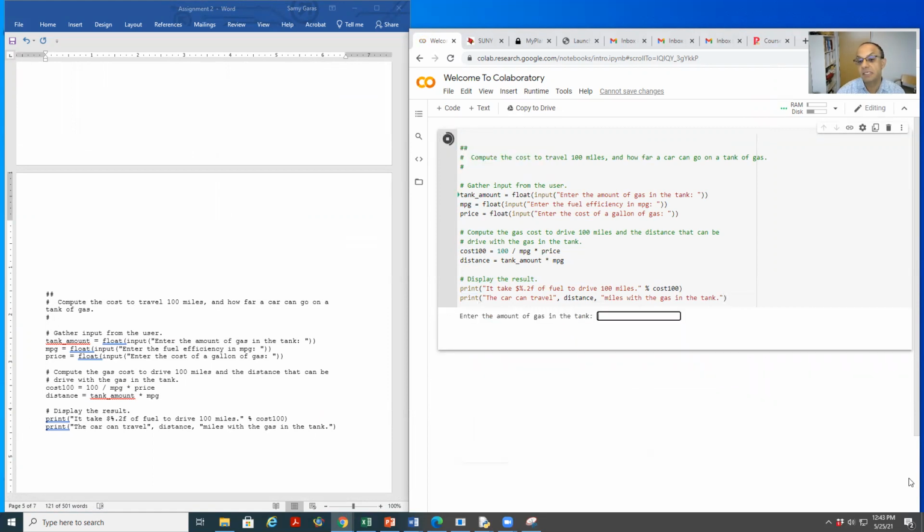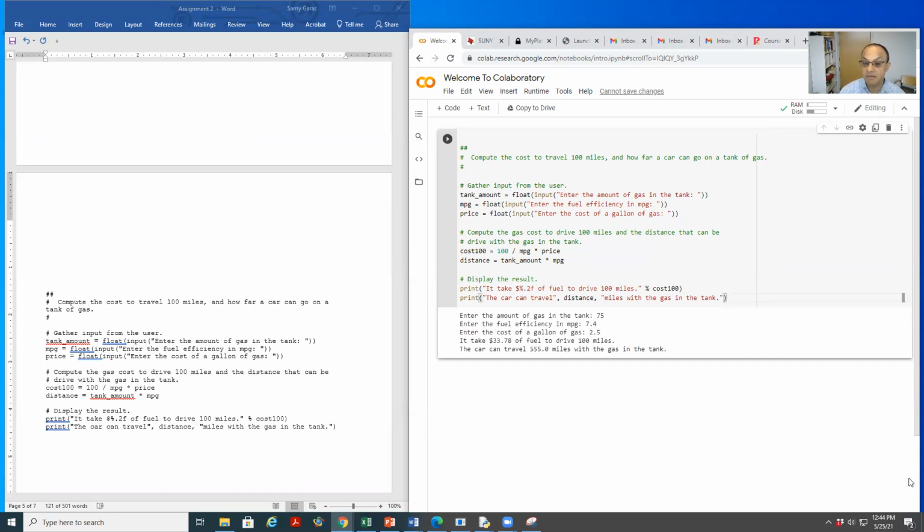And then it will ask you to enter the amount of gas you have in the tank now. So I'm going to put, for example, 75. And then how much is the fuel efficiency in MPG? So I'm going to put maybe 7.4. And then it will ask how much is the cost of the gallon? Maybe 2.5. And then it will give us the answer.